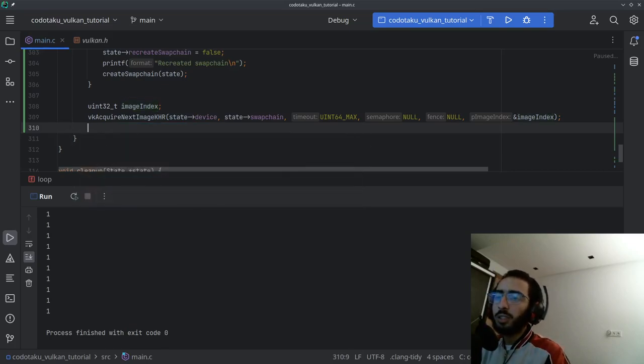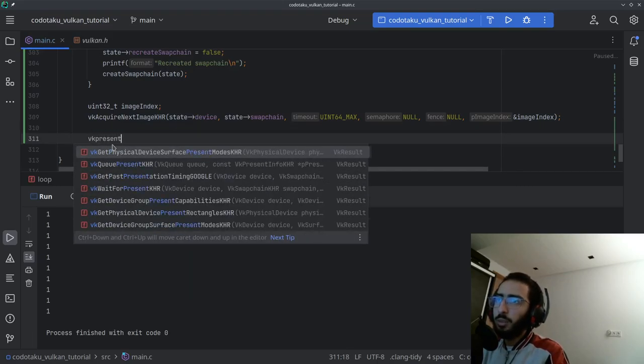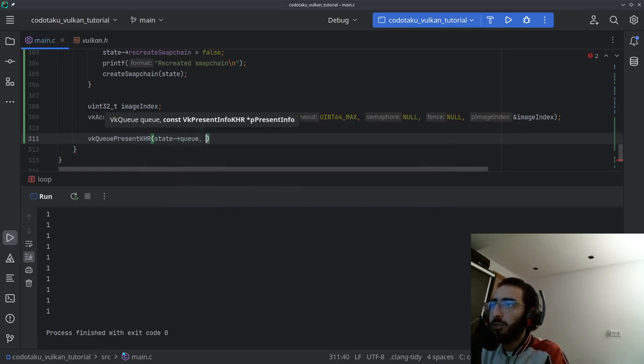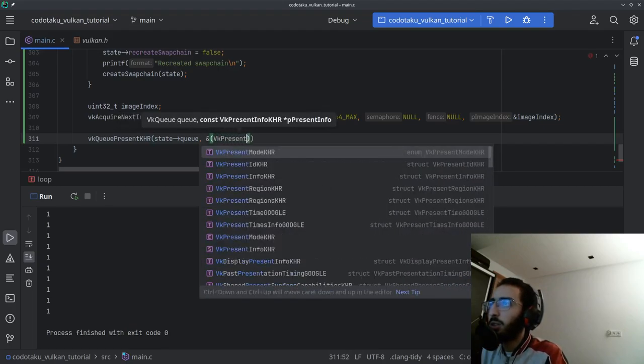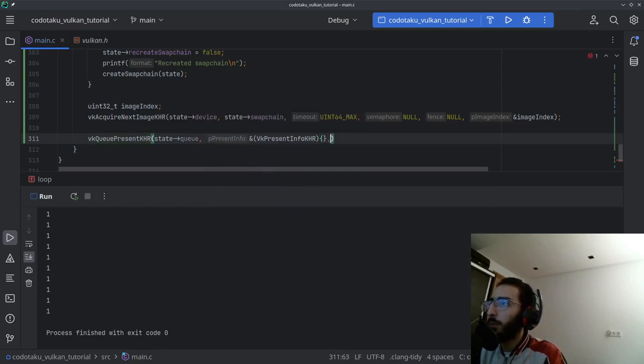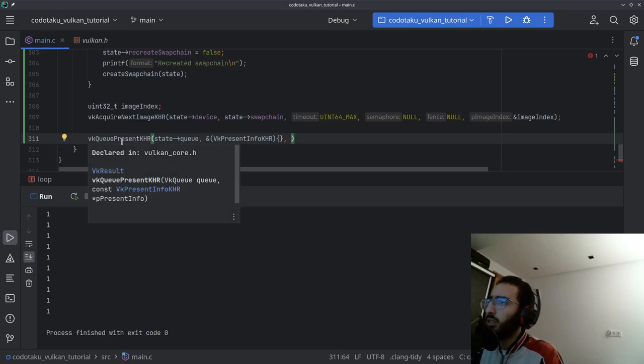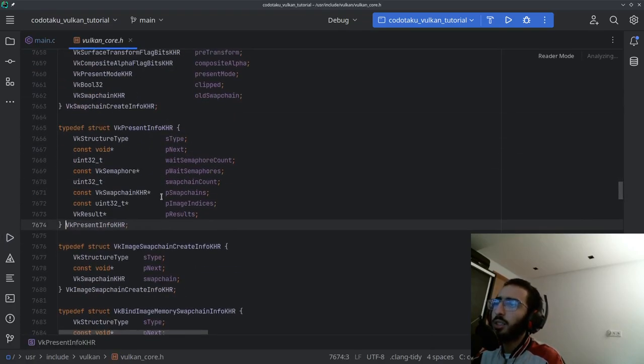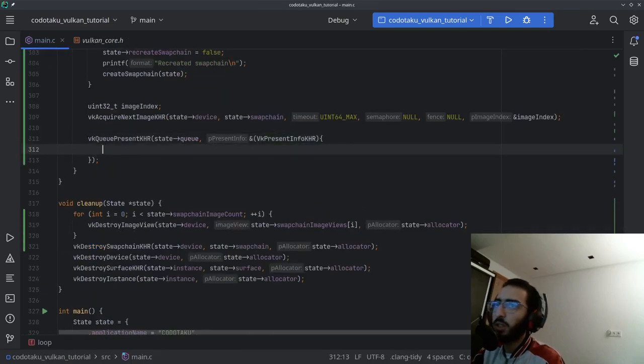But anyway, for now I'm getting the same image because I'm not presenting the current image to the screen. So VK queue present KHR, and here I'm actually going to use my present queue. In my case, I only have one queue, and here I need to create that VK present info KHR. Next up is const VK present info KHR, and I think that's it, right? Yeah, probably. Let's see what we have here. Okay, interesting. So here you set the swap chain and stuff like that. First of all, sType, so VK structure type.